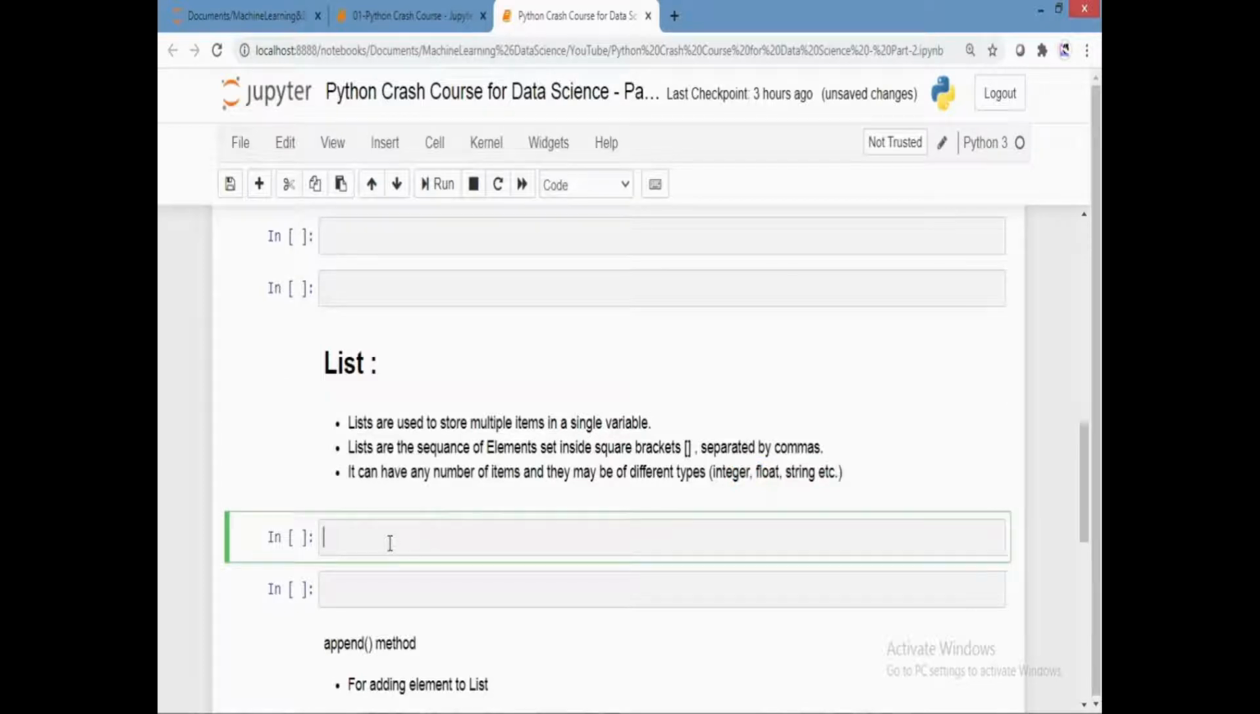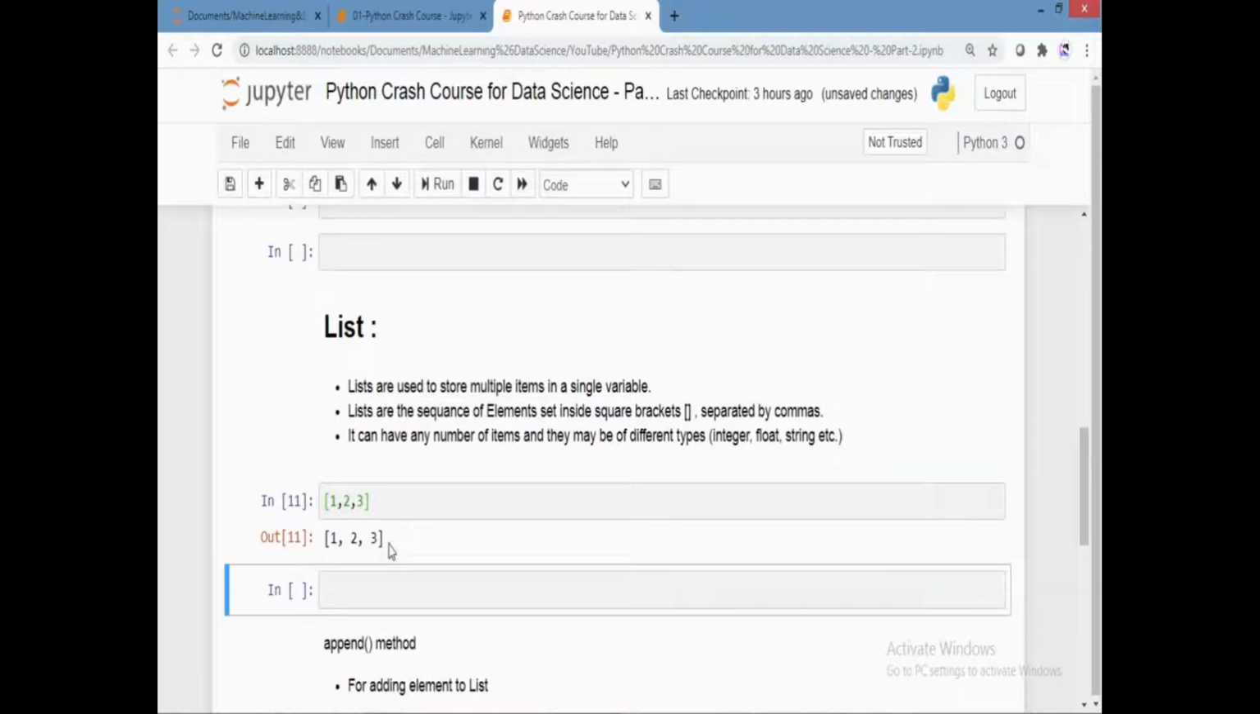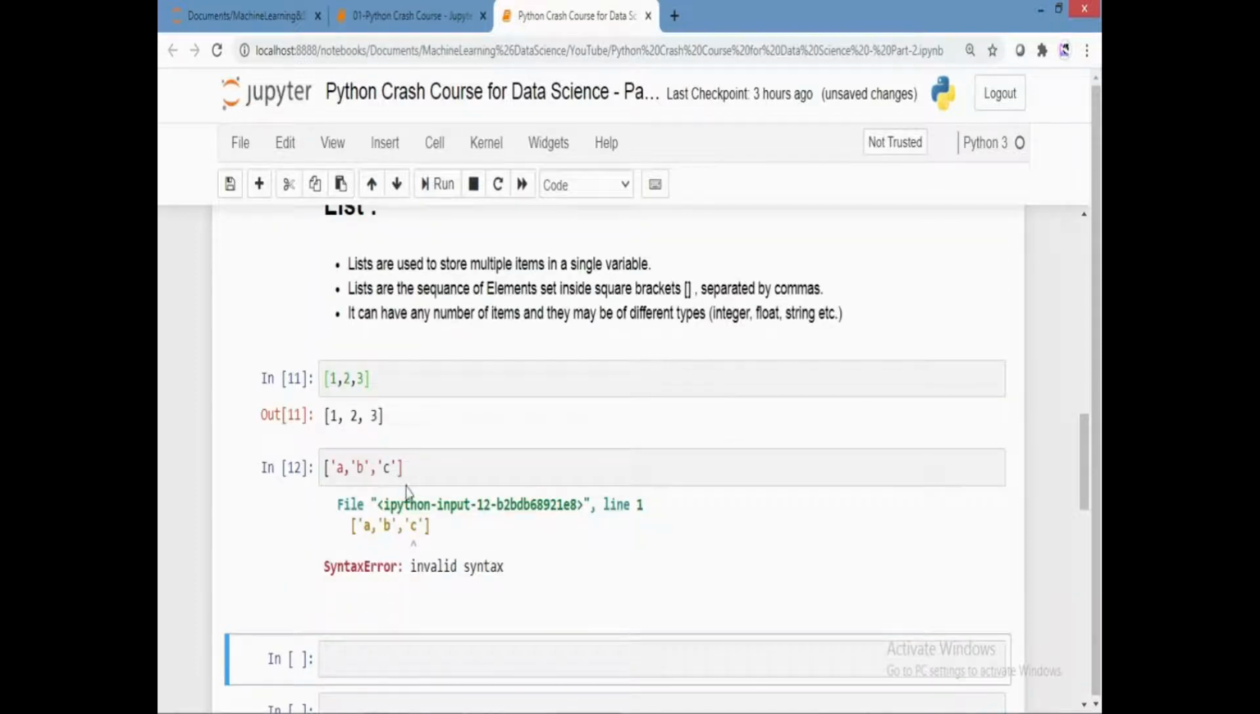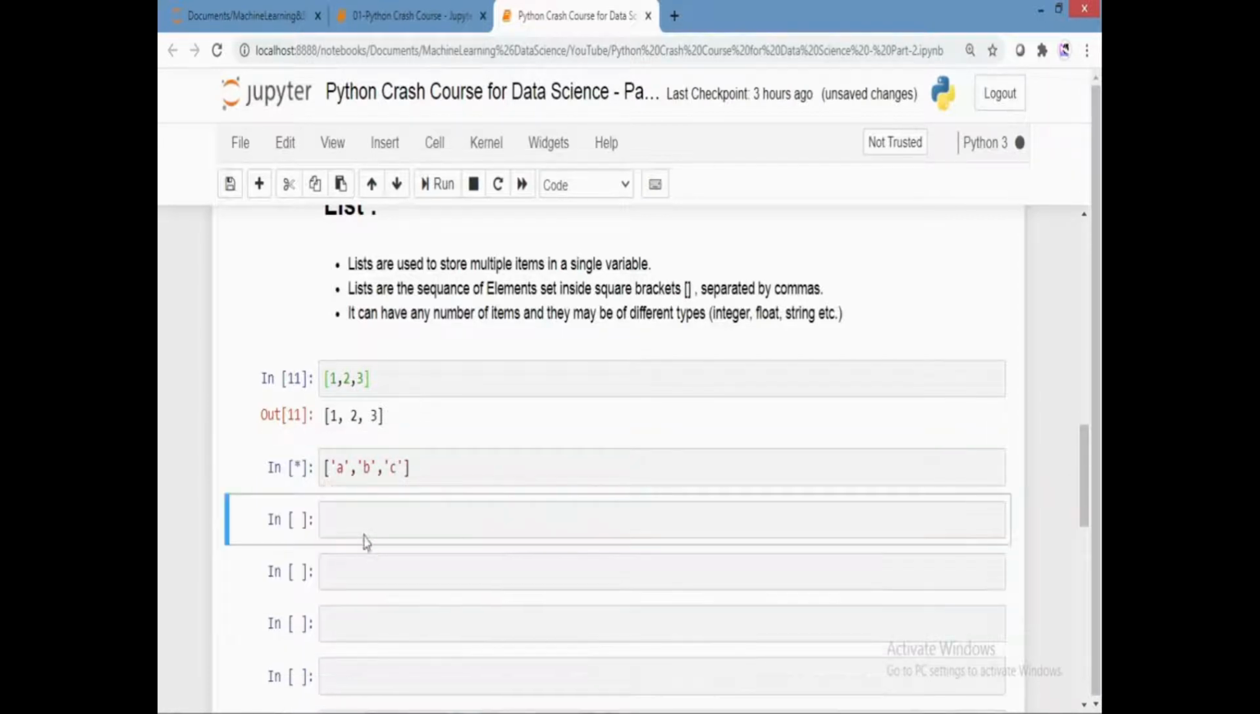So how can we create a list? This is a list. Alt enter. If you want to create a few more lists, let's see. 3, c. This is also a list. Here the comma is missing. This is also a list.